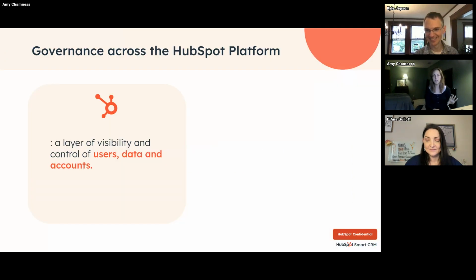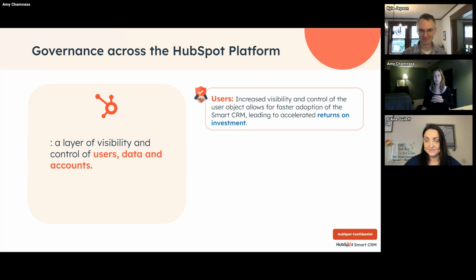Grounding us back into that definition of governance, we have a solution for each of these three components of governance. So when it comes to users, we have a solution that allows you to increase visibility and control of the user object. Note that term, user object, we'll come back to it. And allow for faster adoption of the CRM. And that ties into that return on investment point.